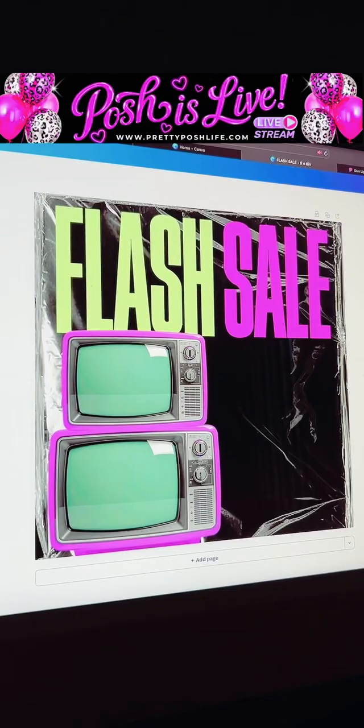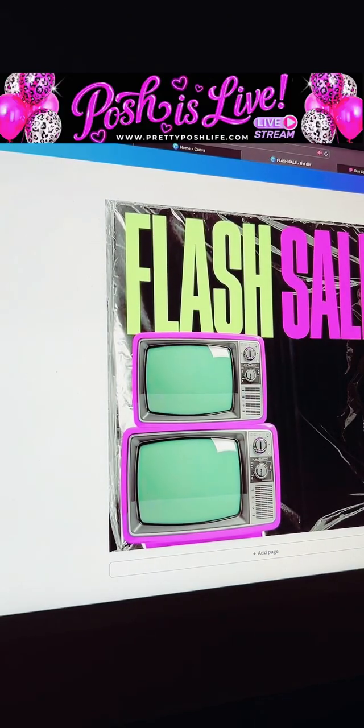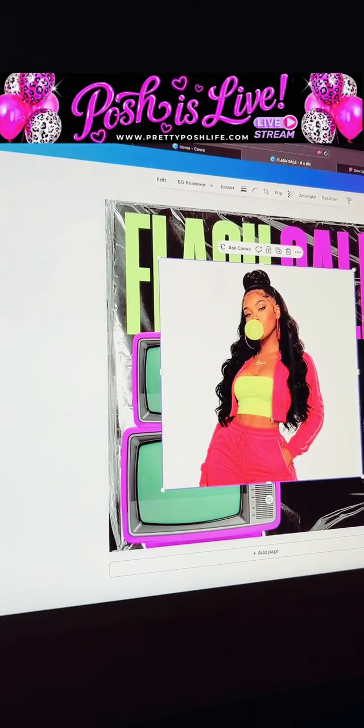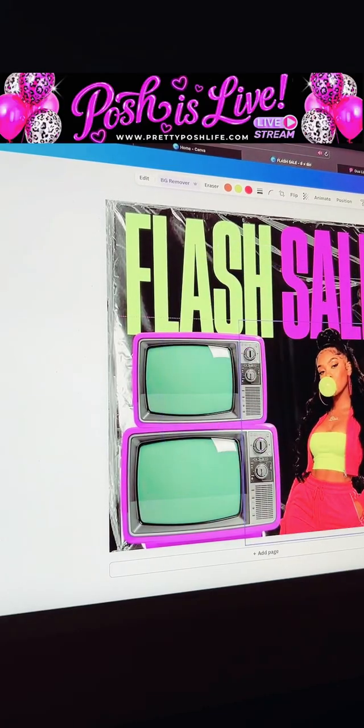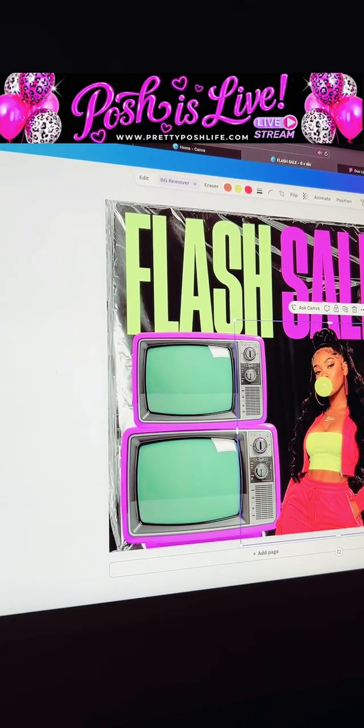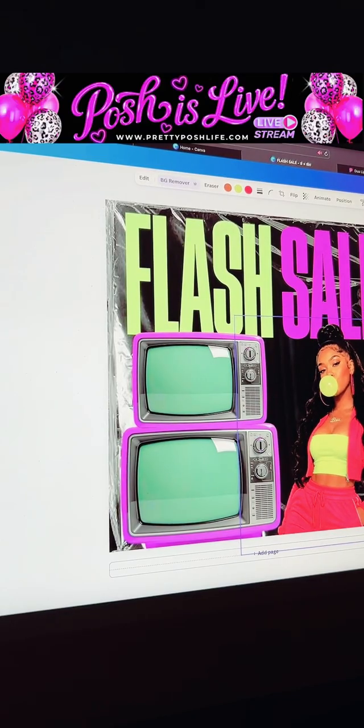And then I'm going to just grab my model. I created her also in ChatGPT. Remove the background. Put her there. And I need to play around with some of the contrast and the color here on her.